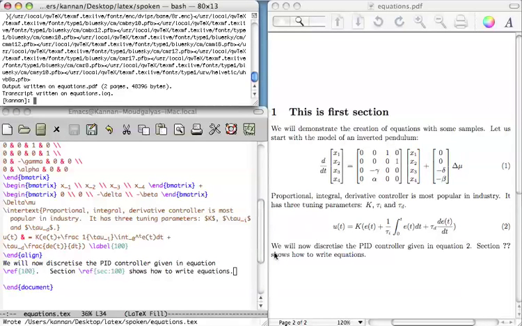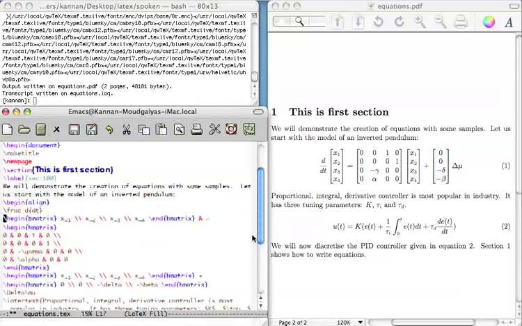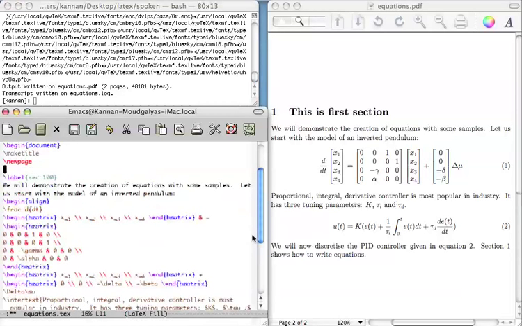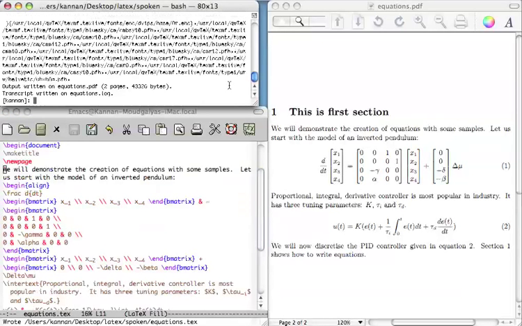Section question mark, it shows how to write equations. On next compilation, this is taken care of. So section 1, this number is the same as this number. So this works for sections, subsections, and so on. In fact, any environment that has a number associated with it. All right, let's delete these. Let's compile these once again.